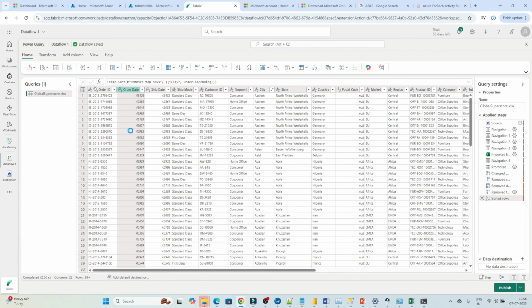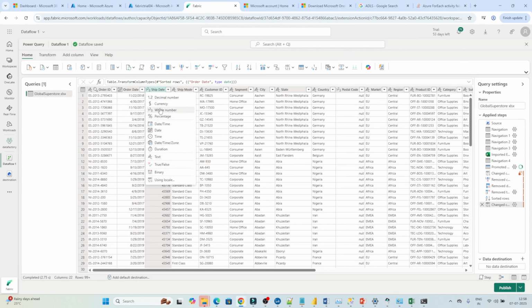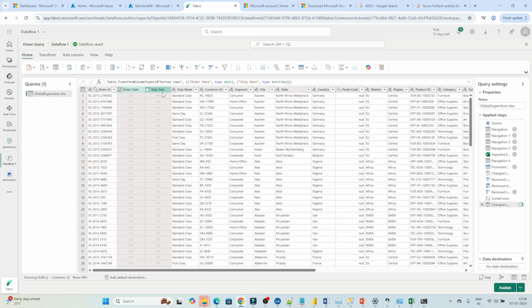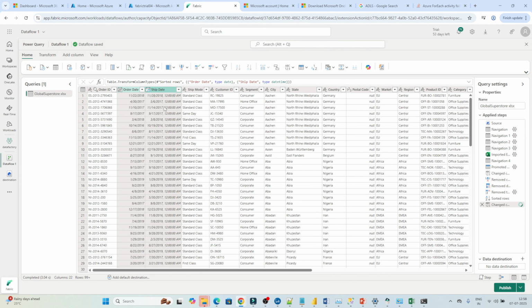So I'll click on this date, and you can see the order date got converted into a proper date. Similarly, the ship date is also not in the proper data type. It has been selected as a whole number, but I want to change it into date and time. If you click on date and time, the ship date will be converted into date and time. So like that, with one click itself, we are able to do all these things.